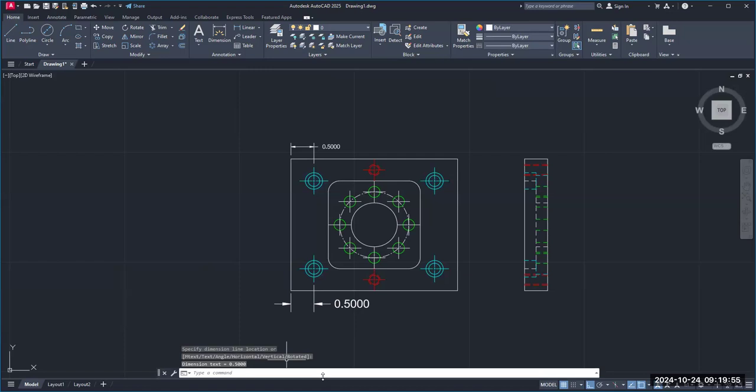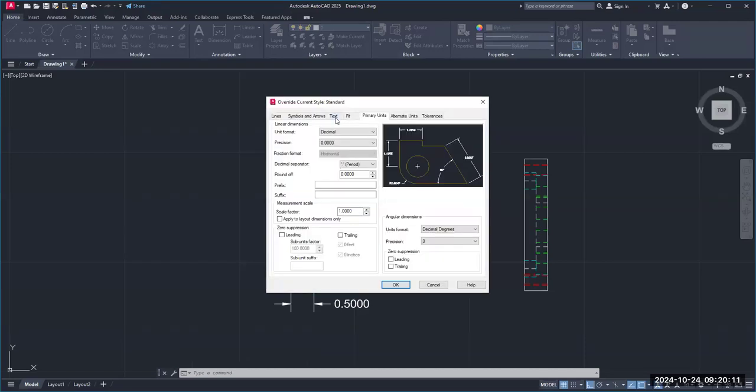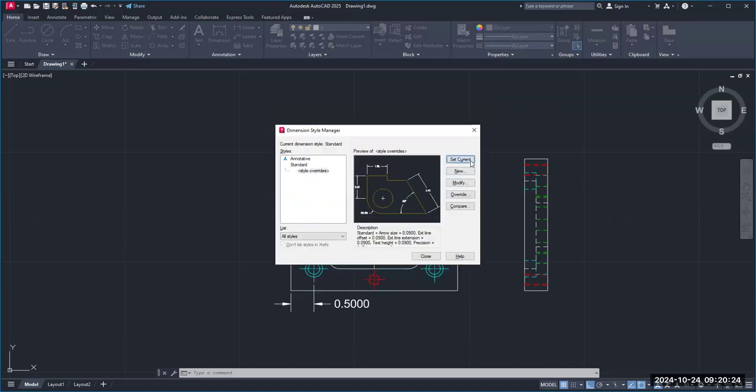Mr. Morris, how can we change it? Type in DDIM, DDIM, DDIM, enter. And this dialog box comes up. We want to go to modify. We can leave primary units here. Go to where it says precision, and we only want 2 decimal places. Say okay, set current, close.